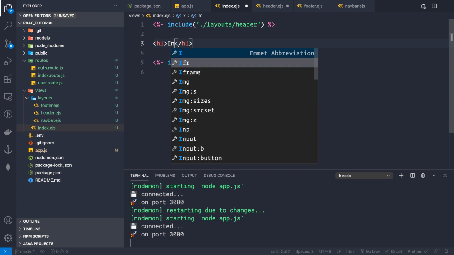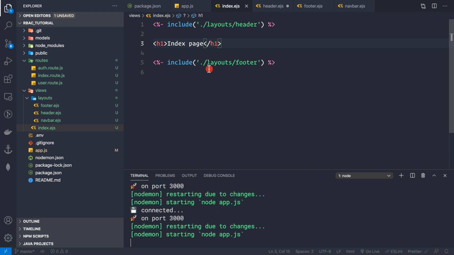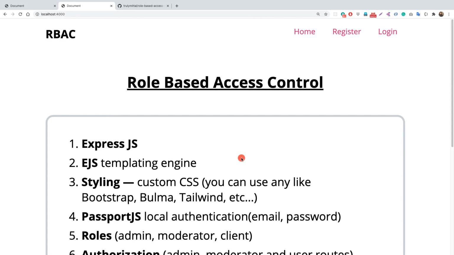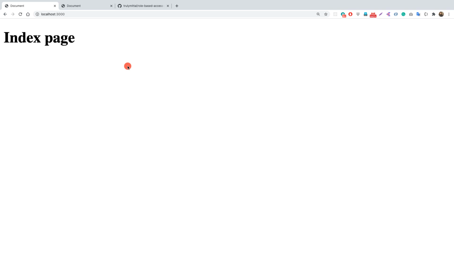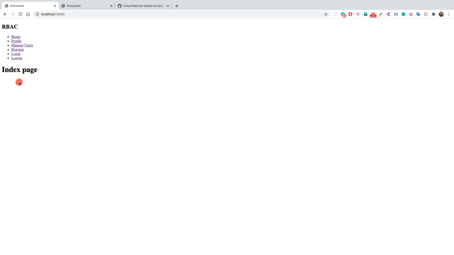So this time we can say index page, like this. So now let me save this. And now let's go back to our application, and I hope that everything should work fine. So let's reload the page here, and we see that we are getting our navbar here and our index page here also. And the footer you cannot see because there is nothing inside the footer, only the closing HTML tags are there.